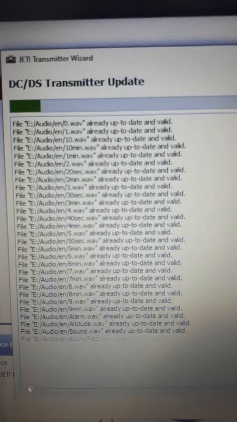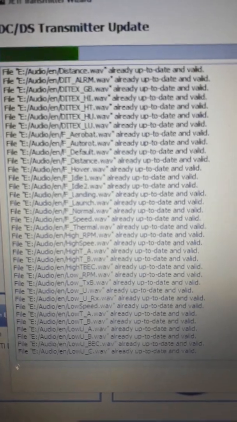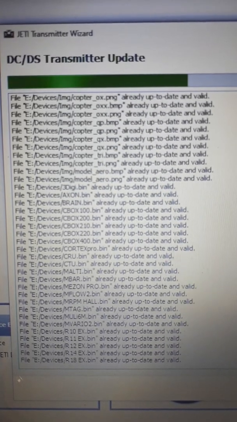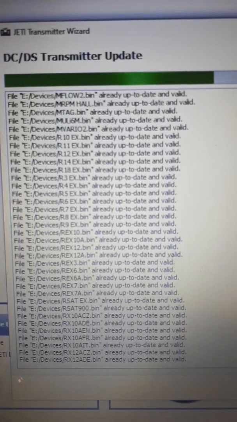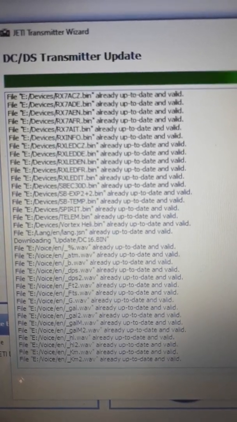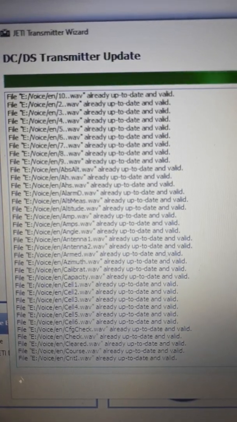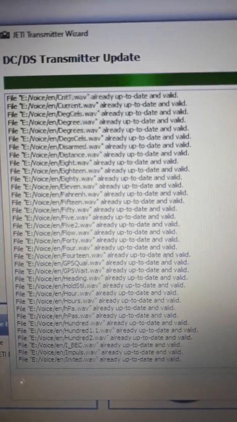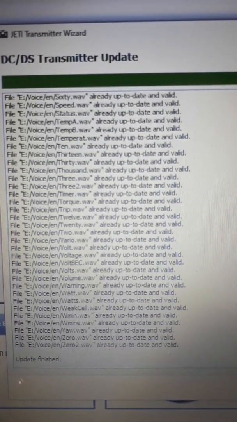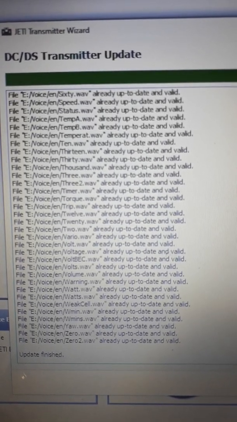As you can see, it's loading in all the English language voice files. As it speeds through them, it's doing other things. Now if we'd left all the other languages in there, it would be going through the language files for ages. There's the device files going in. As you can see, it's saying mine's already all up to date and valid because I'm a good boy, I keep my transmitter up to date. More voice files going in, already done. Don't worry if you've downloaded your own WAV files in, it will not overwrite them. It'll leave them in there.